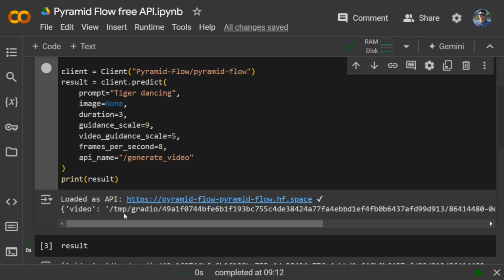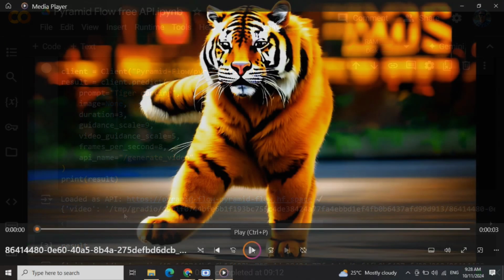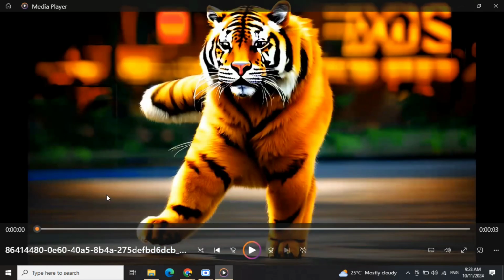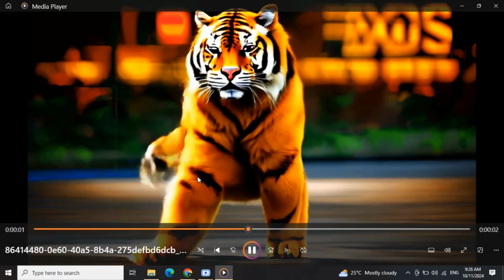Now eventually, let me show you the video that I've generated using this particular API key. The time taken is very less and I think it's a go-to solution to use Pyramid. This is the video that we have generated. Here you can see the tiger is dancing. There are some deformities, but I think it's pretty good. The API looks amazing. I think the speed was great.